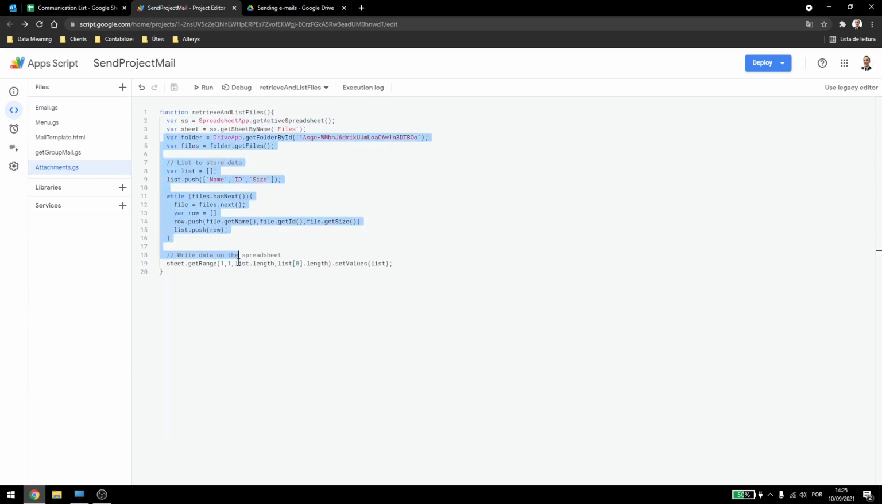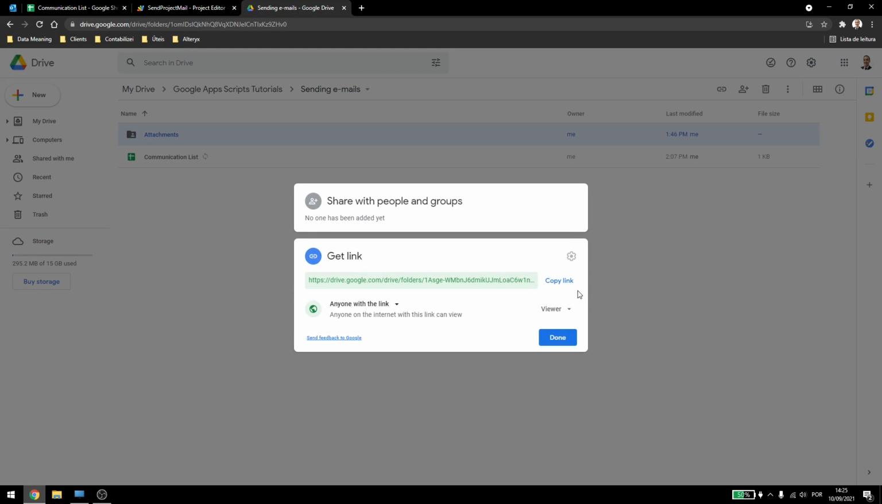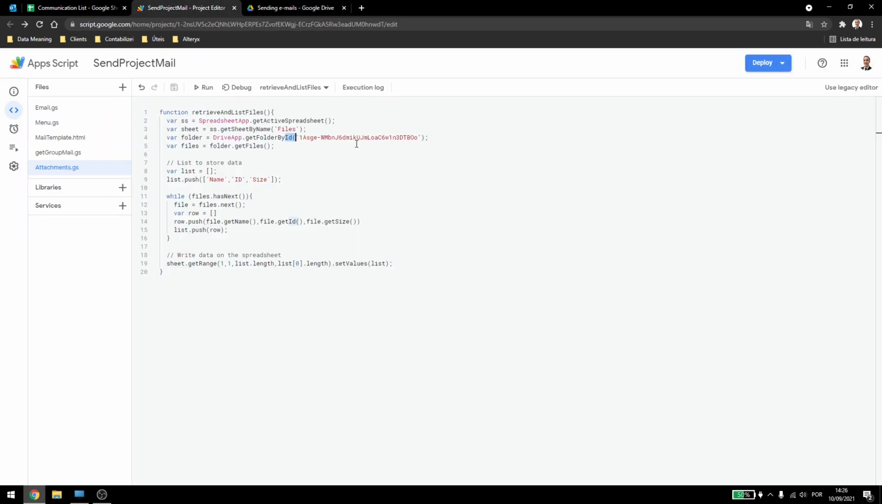And then we have a new part here. So we are getting the folder. This folder, I'm getting it by the ID. So I came here, right click, get link. Just copy this. Then I come here, paste it inside the brackets and erase the first bit and the last bit after the question mark here. So this is my folder ID.